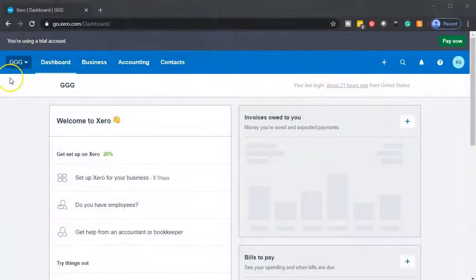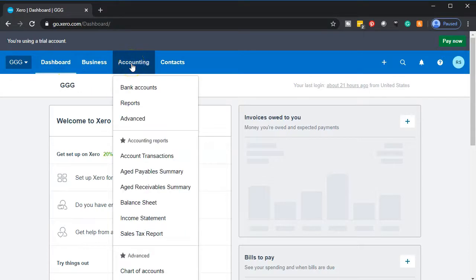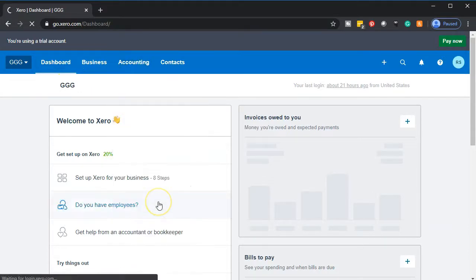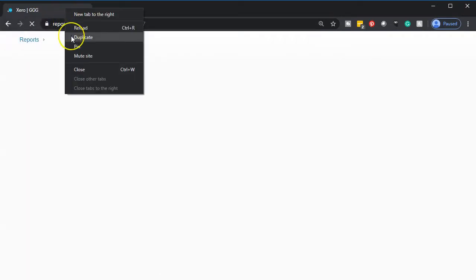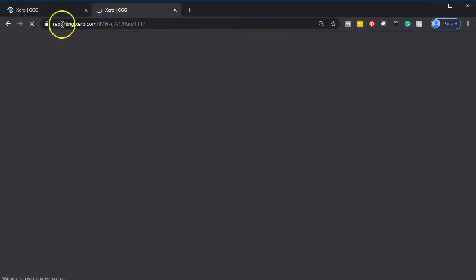Here we are in our Triple G company dashboard. We're going to be starting off by opening up our reports. Let's go to the accounting dropdown. We're going to go on down to the balance sheet, opening up our favorite report, the balance sheet report. Once that opens up, we're going to go to the tab up top. We're going to be right-clicking on that tab and then duplicating it. Then we're going to go back to the tab to the left.